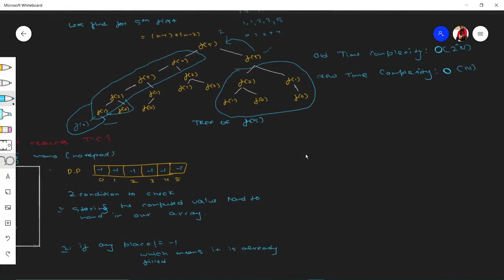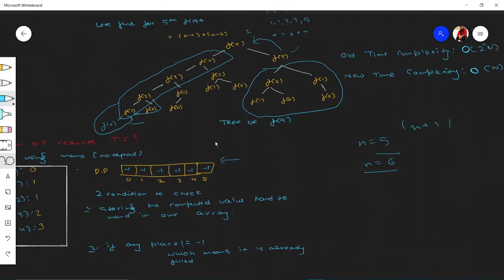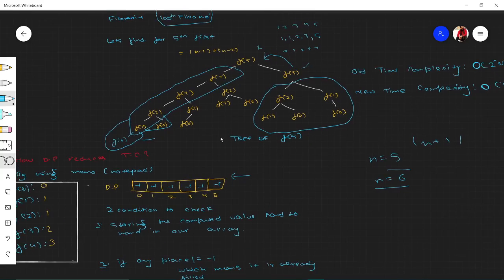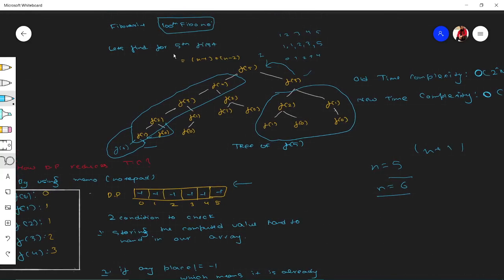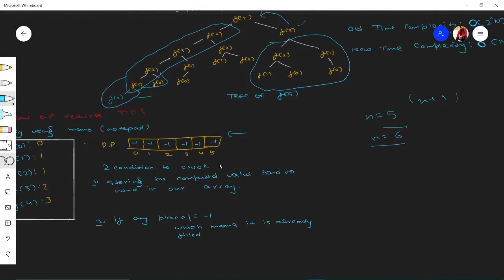I'll just explain how it does. So we make an array called DP, and this array is obviously of size n plus 1. Like if we have n equals 5, we'll create a 6 size array, because we need to compute one additional value. This is 1 2 3 4 5 6. Sorry, we are to find F5, so we have created a 6 bucket array.